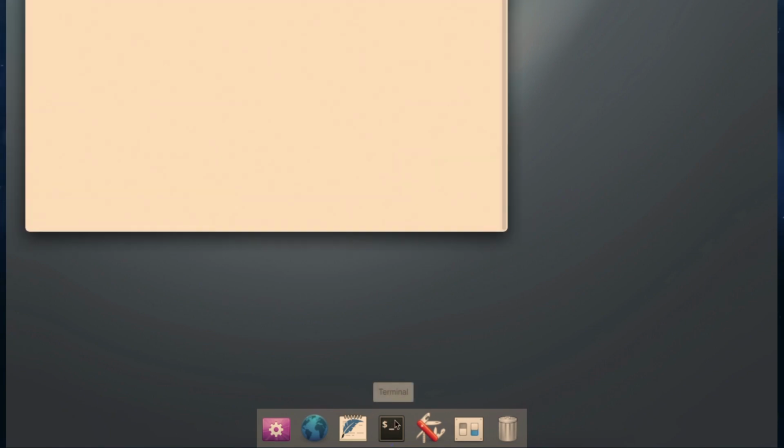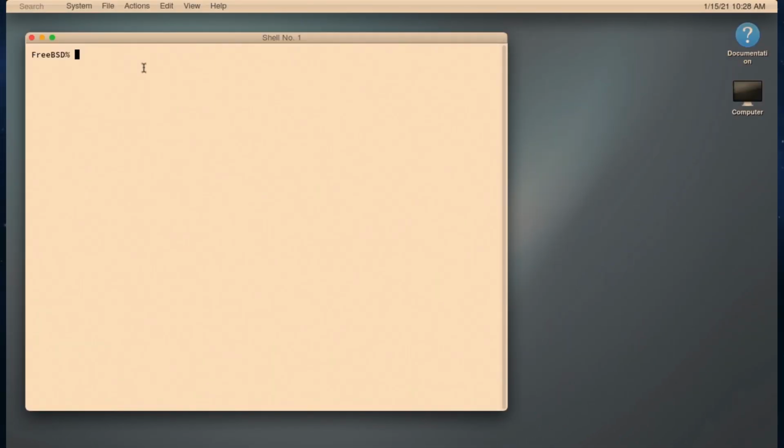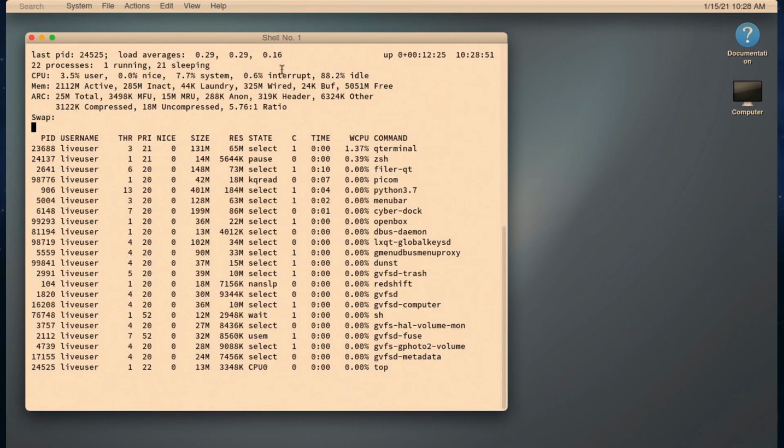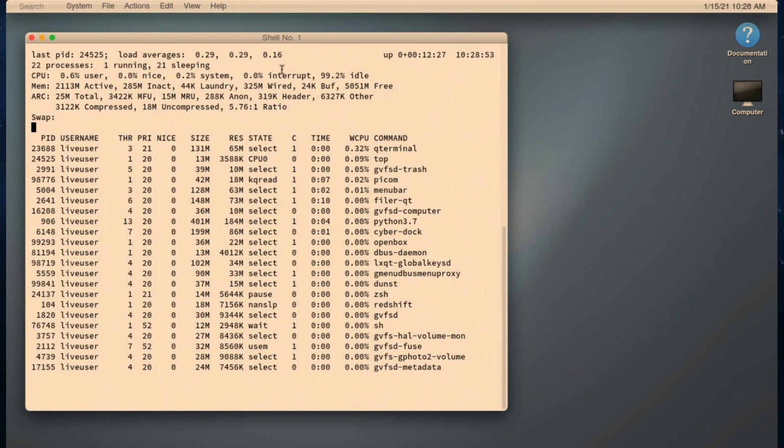Then you've got your terminal, and same as I will just have a look at the, for anyone who's interested, the memory usage. There you go. Bear in mind that this is running as a live session. Very good.